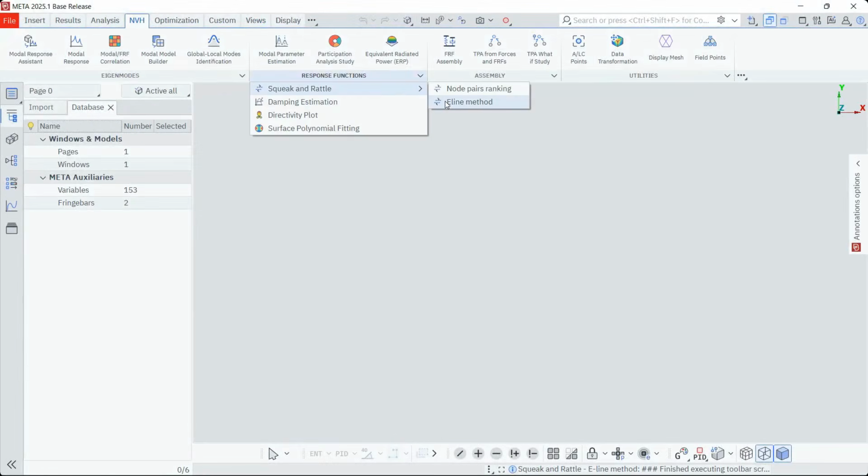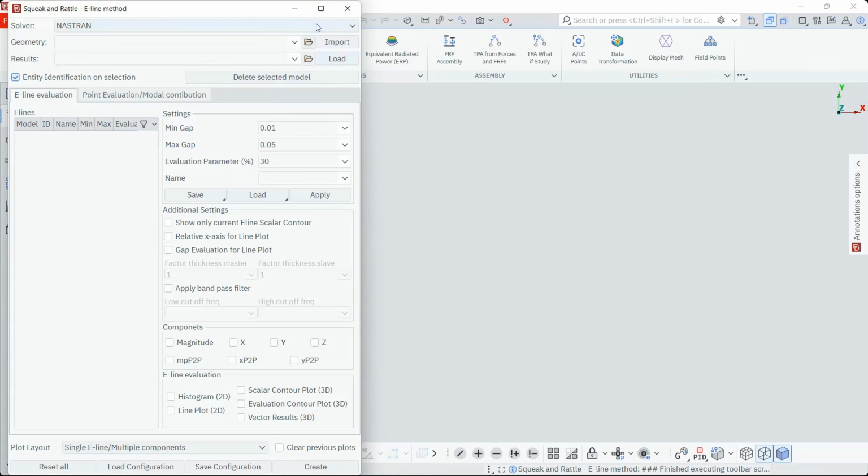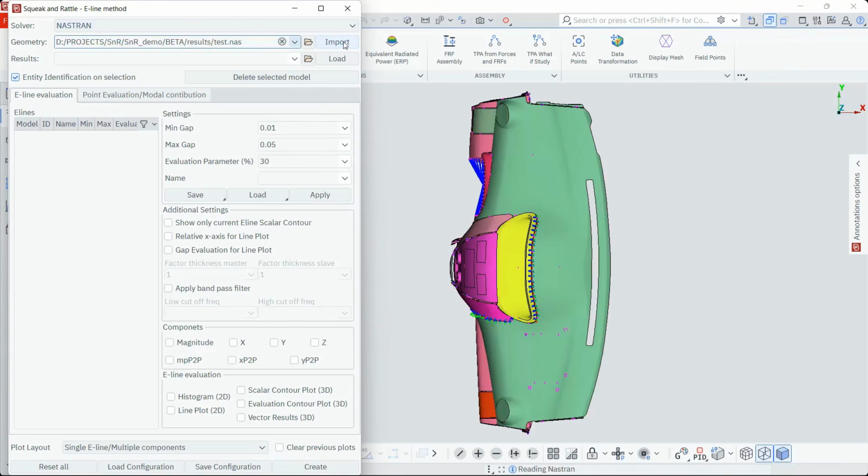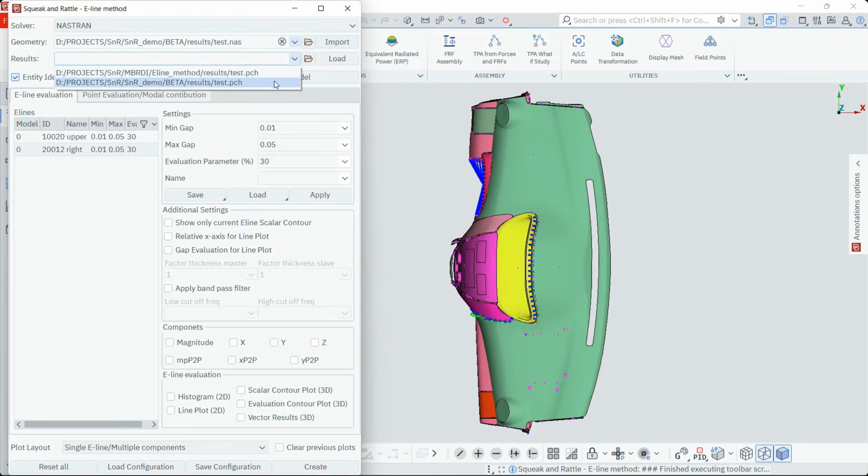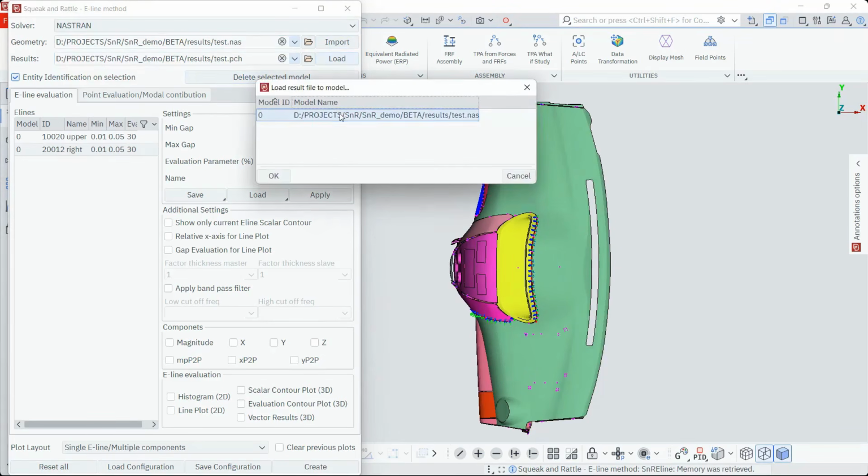Let's move now to Meta Post Processor. We will start with the updated E-line method toolbar. As solver, we select Nastran. In the Geometry field, we must select the Nastran file and press Import. Then we select the punch file with the results and press Load.